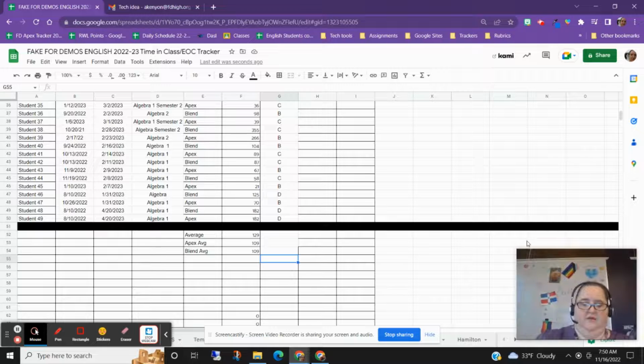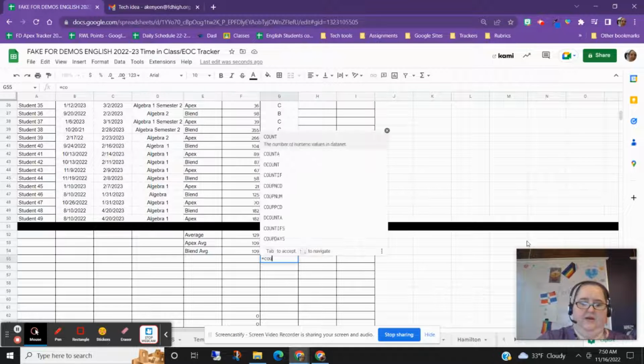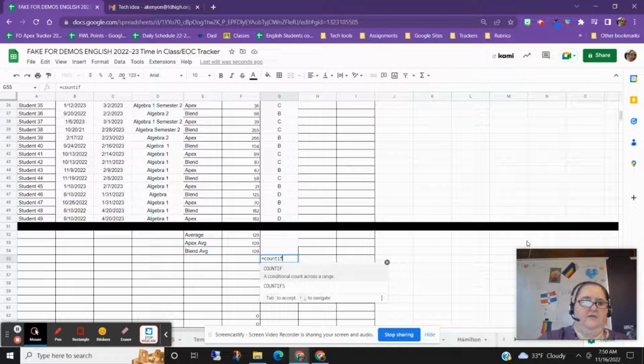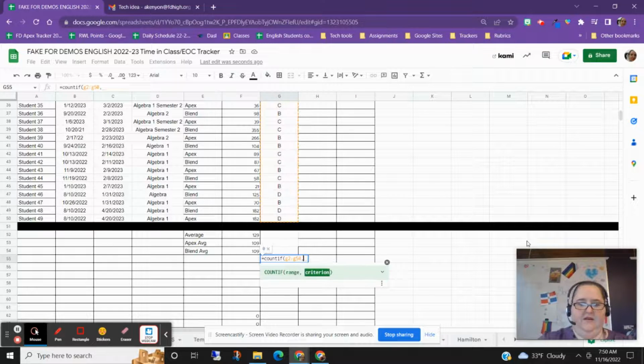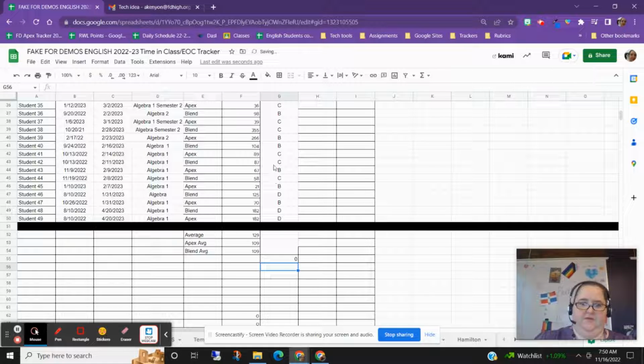So I might come here and do a count if, and I would choose my range, and just for simplicity, I'm going to type it in, but you can just copy the range. You don't have to know this, because I know sometimes for people it's a little bit hard to remember that. Comma, and I'm going to say I want to count all the A's, okay? Press enter. There are 0 A's. Sorry, math team. I'm going to copy that formula and bring it down.